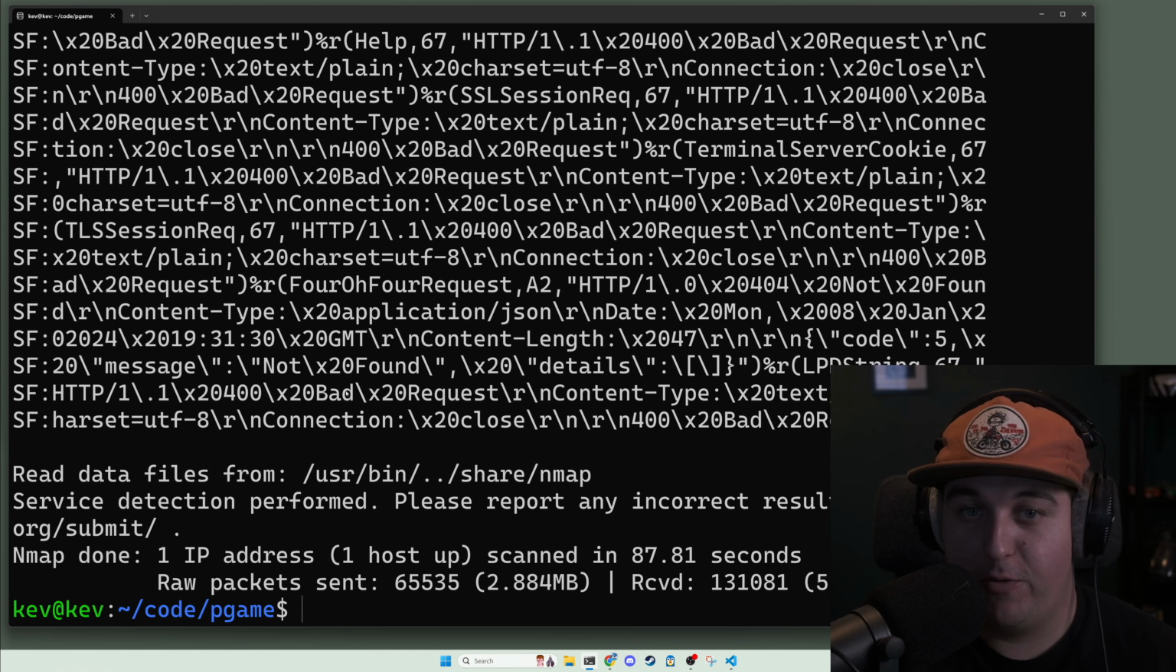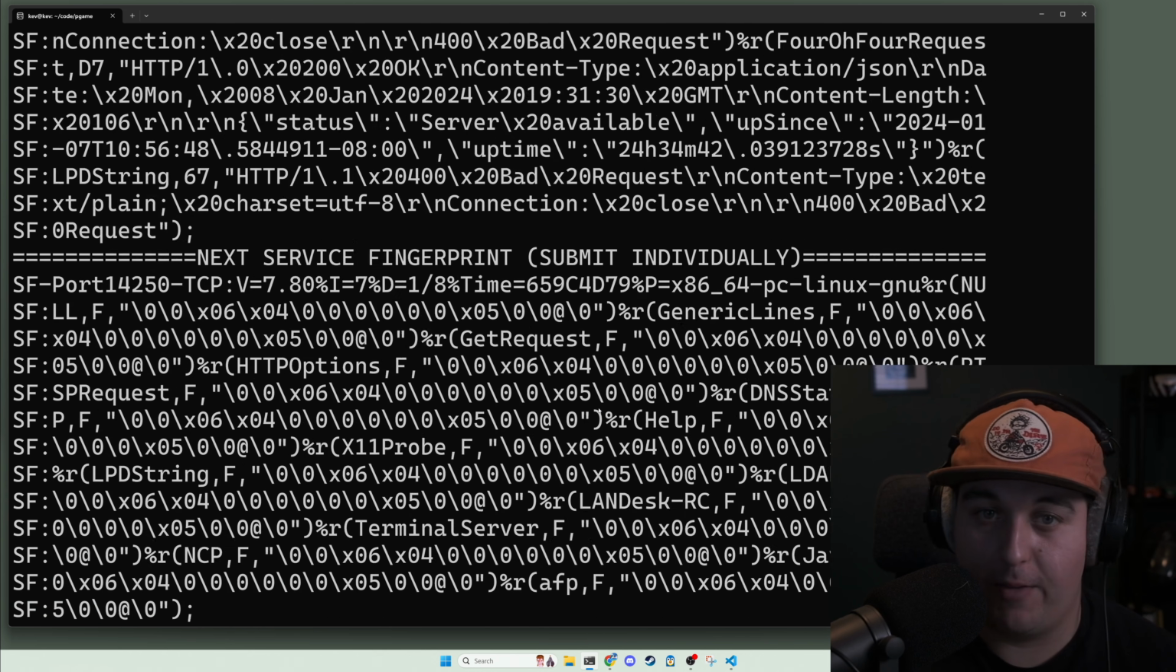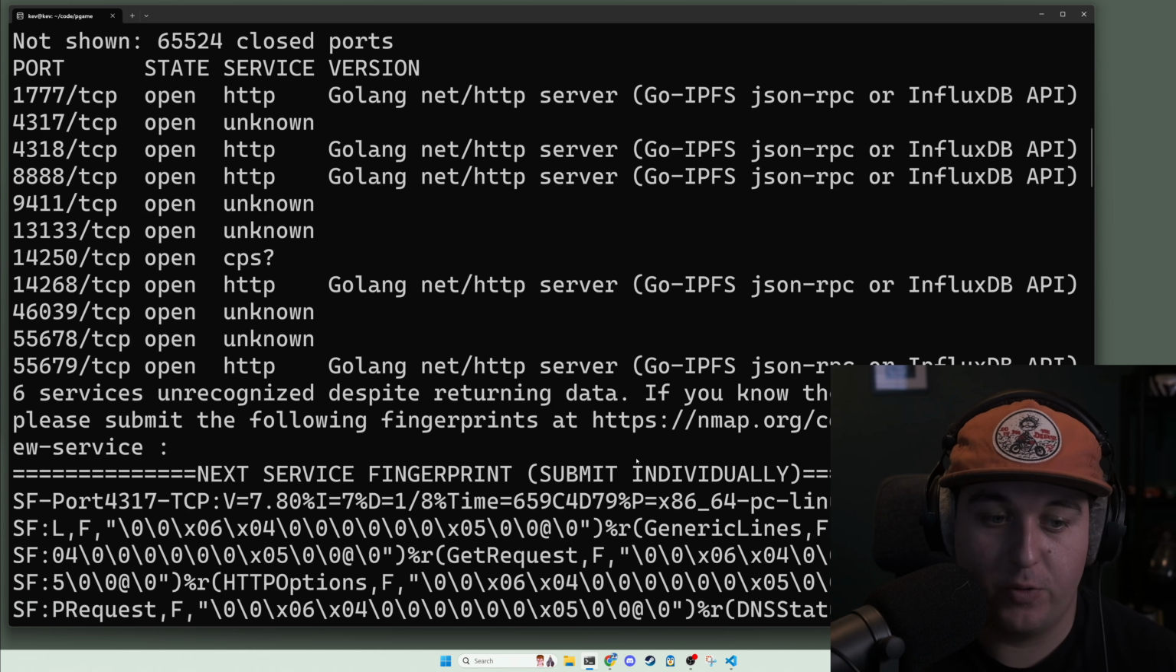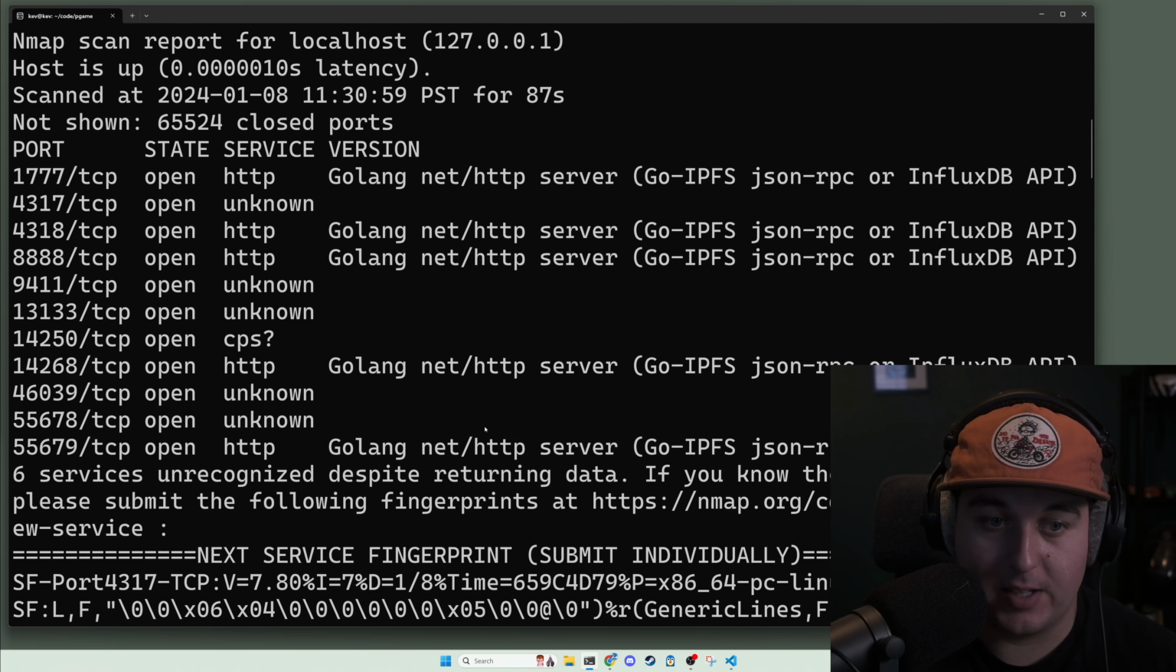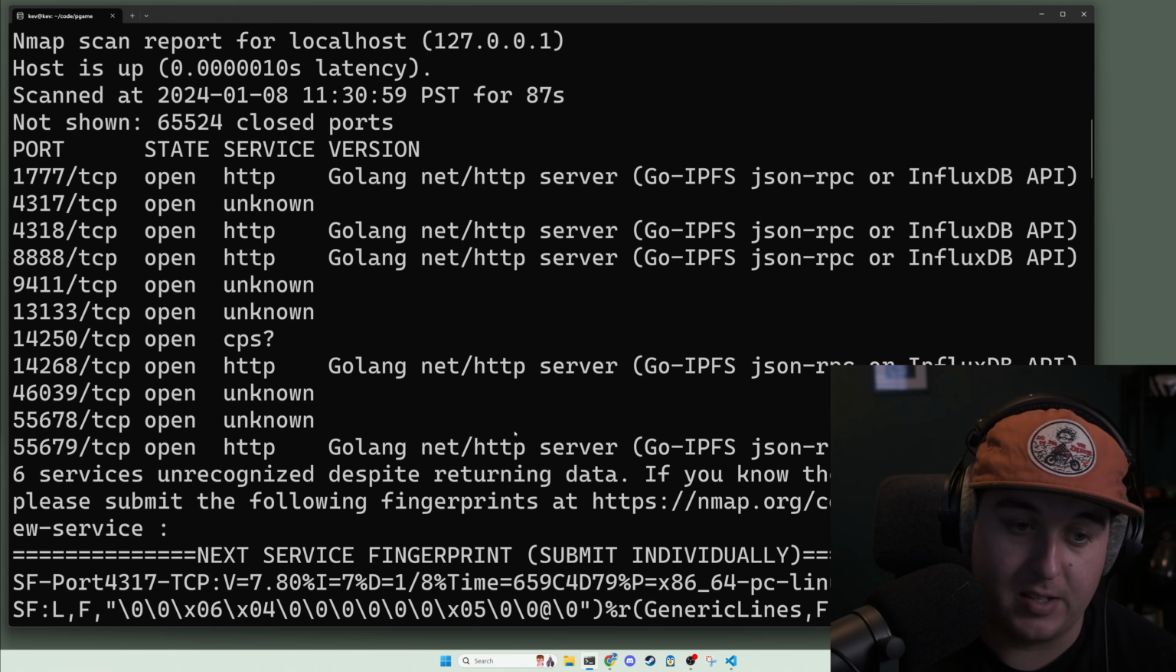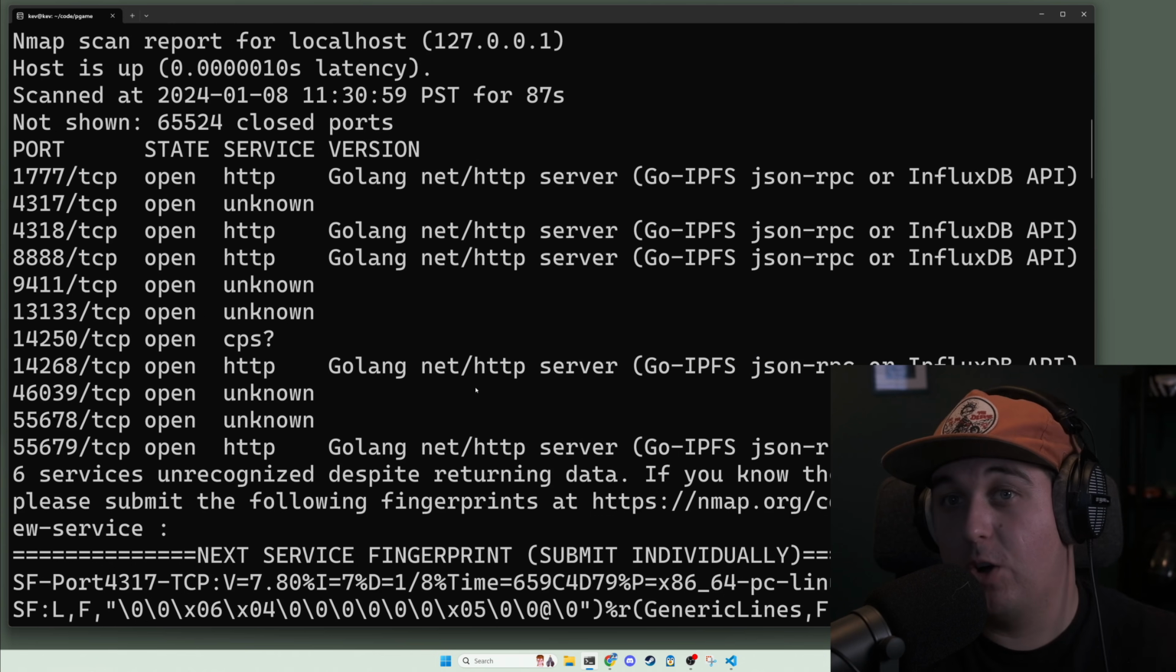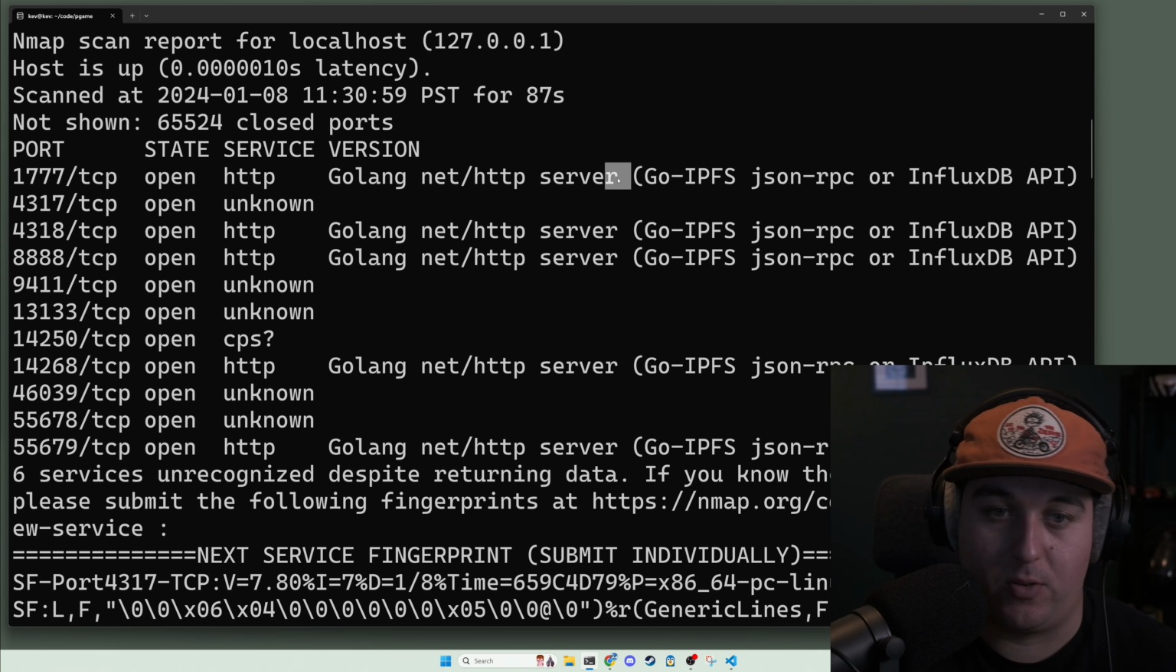Partially because I turned up the verbosity, but partially because this command itself is going to spit out a lot of information. We finally have the results, but there's just a lot here. If we scroll up through all of these fingerprints, we can see here's all the open ports again, and here's all the guesses for the individual software and the software versions running on each of these things. Again, this is all Golang. This was open telemetry running in the background, so the Golang makes sense.